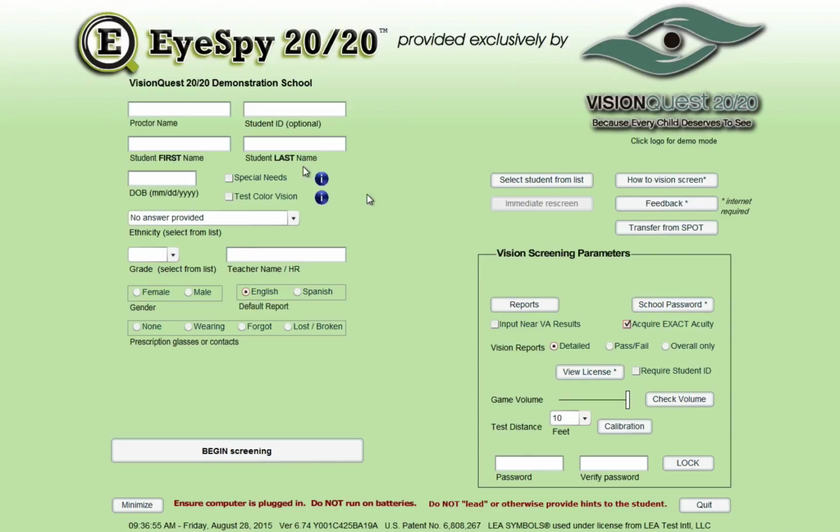So I'm going to go through this kind of quick, but in the upper left-hand side of the screen, you'll see where it says proctor name. So I'm just going to put in my last name. Now, if your school has student IDs and you wish to use a student ID, then you can certainly just go ahead and type that in.